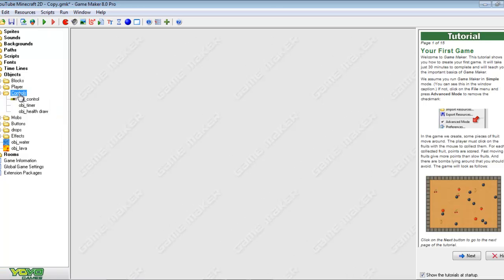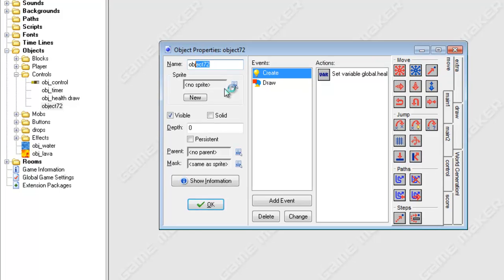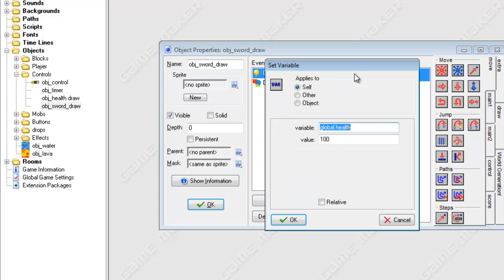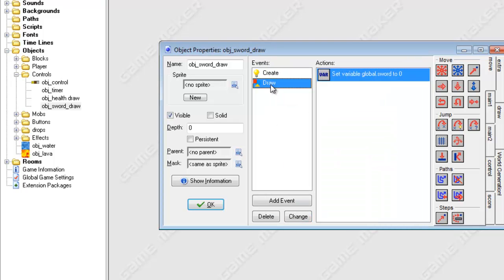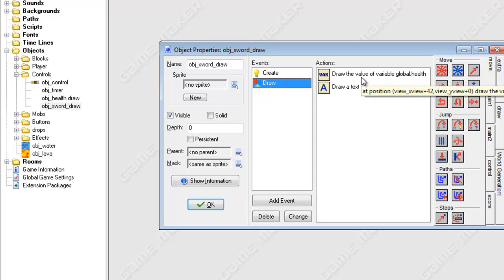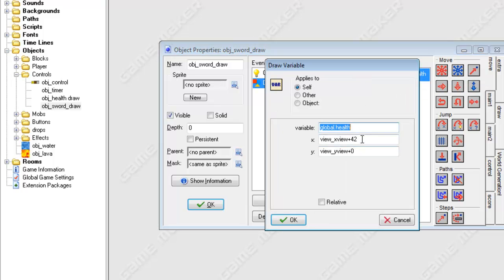For me it's in the controls right here. Duplicate it and just rename it to object underscore sword draw. And now change this to global.sword and change this value to 0, and don't check this, just click OK. Then go to the draw event and go to the first one.